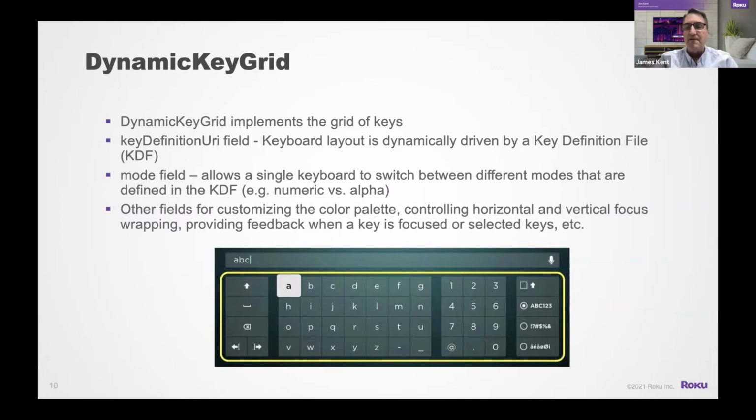It has a mode field, which allows you to switch between different layouts. So your layout can have different grids of keys controlled by a mode. And when you specify a particular mode, it'll switch the keyboard so that it shows the keys corresponding to that mode. There's other fields that let you customize the color palette, control things like whether the focus wraps vertically or horizontally as you navigate, and provides you the feedback, of course, when the key is focused or when the key is selected.